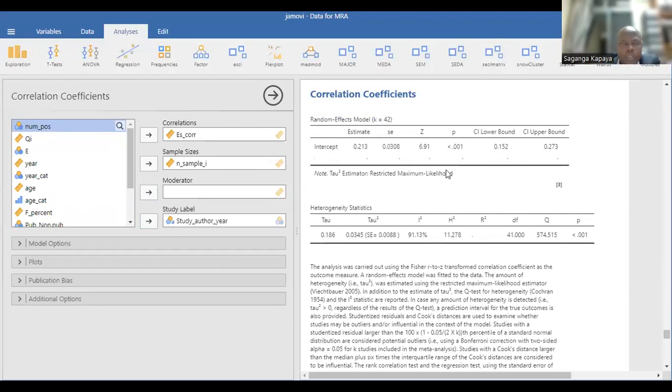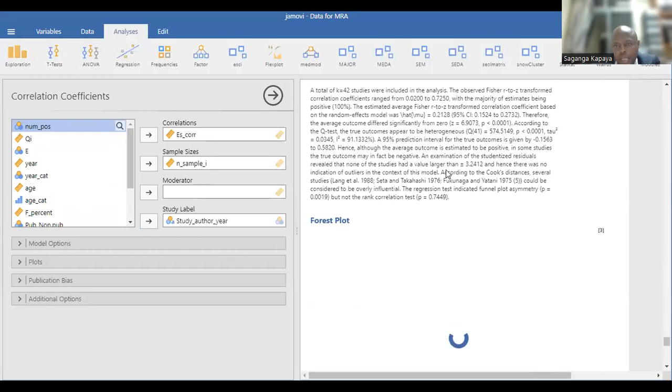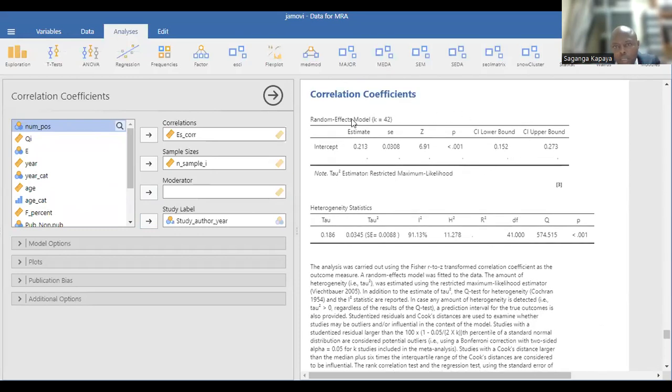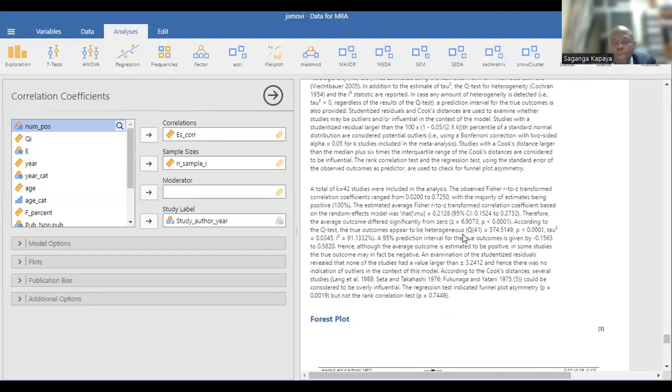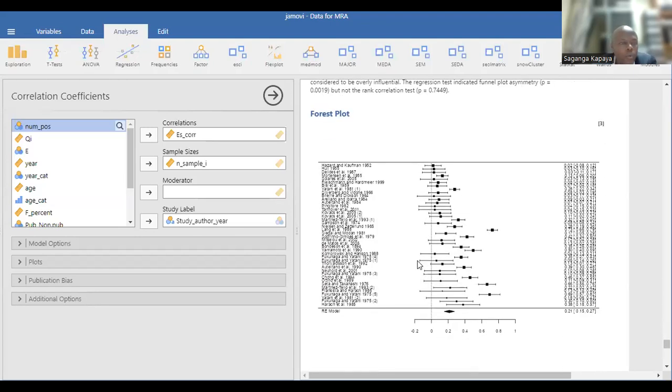So here, you have your results. They give you the model and its estimates, the standard errors, the p-values, the lower confidence interval, and the upper confidence interval. That is the intercept. Then the heterogeneity statistics will be indicated here. For example, here it is significant, meaning that these studies are heterogeneous. Then you have this plot here, which is called the forest plot.